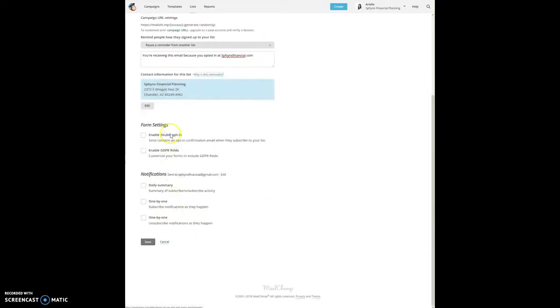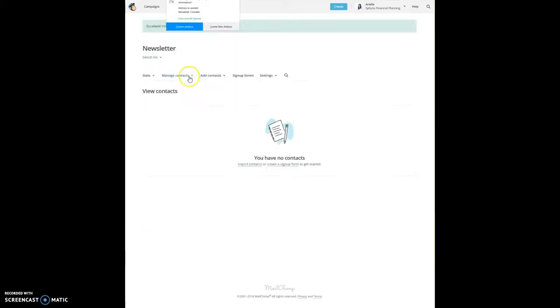Alright, perfect. I'm going to leave the double opt-in off, but you can turn it on. That way the person who's receiving the email has to confirm before any of the actual campaign emails come through. You can also set up to receive a daily summary of subscribe and unsubscribe activity, or notifications that come in one by one as each person subscribes or unsubscribes to your list. Go ahead and hit save.